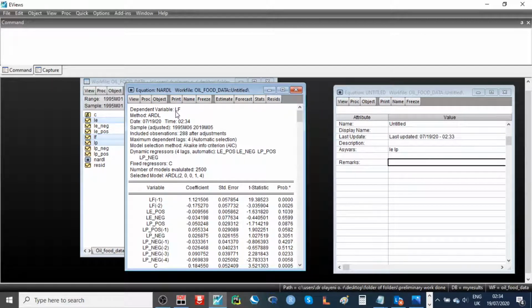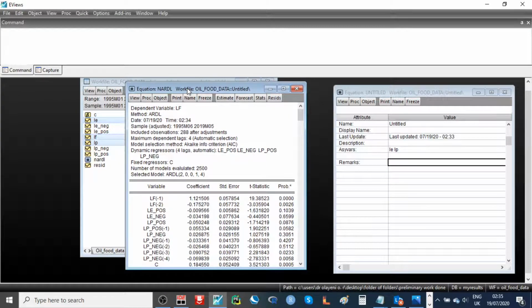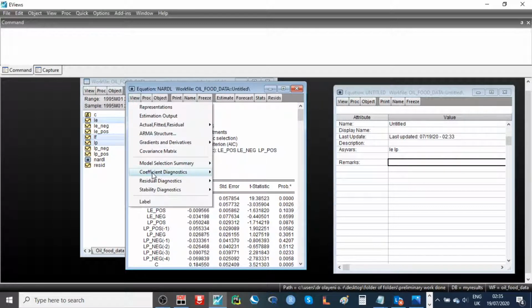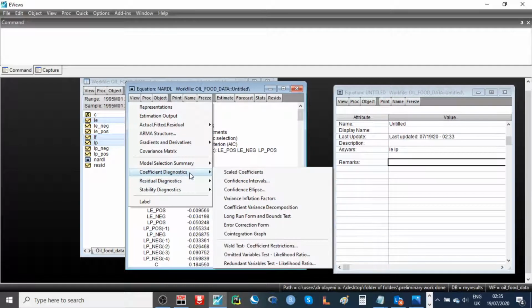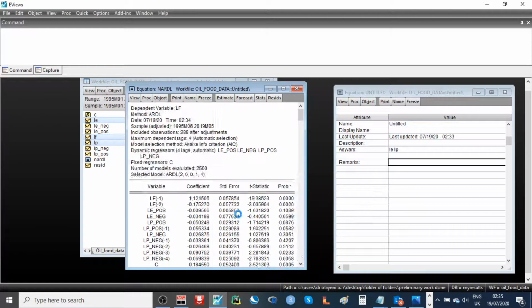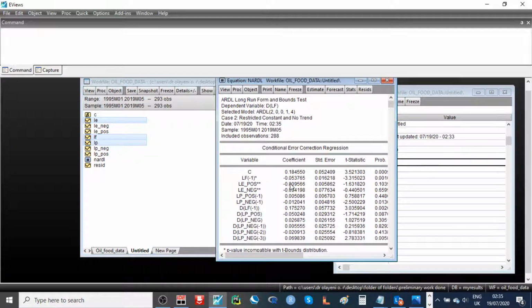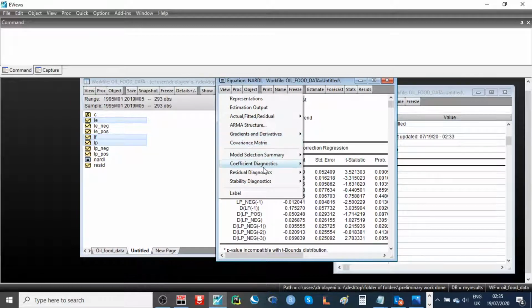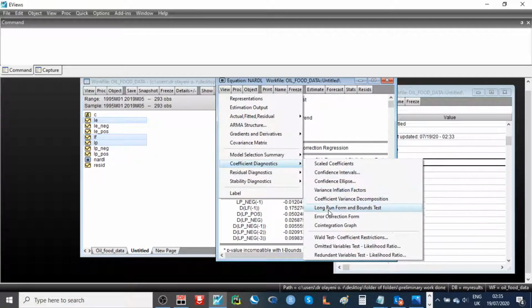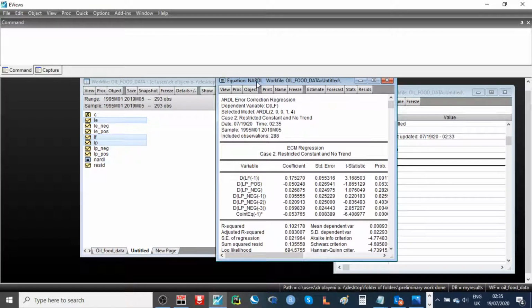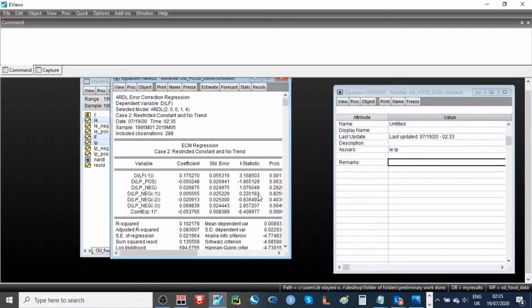Let me take this step by step. You can do all sorts of things you normally do with your ARDL here. For example, I can have my long run form of it. This here is generated for me. I can have the restricted version of it, which is an ECM version of it. This is it. You can see they are here.